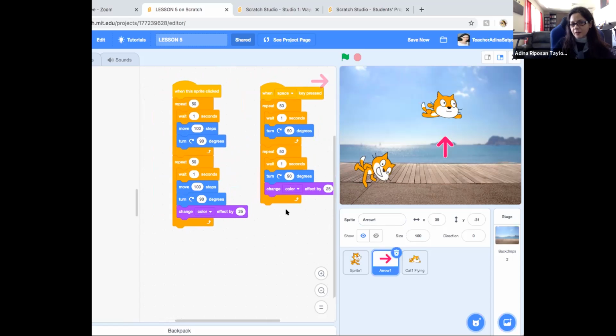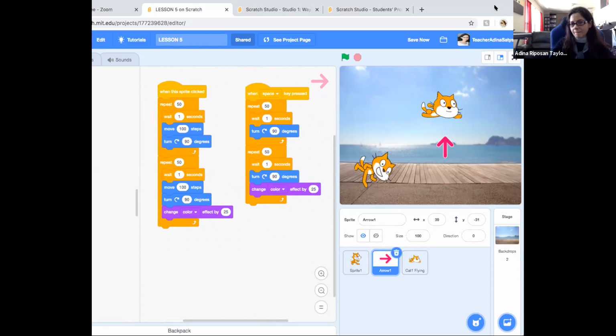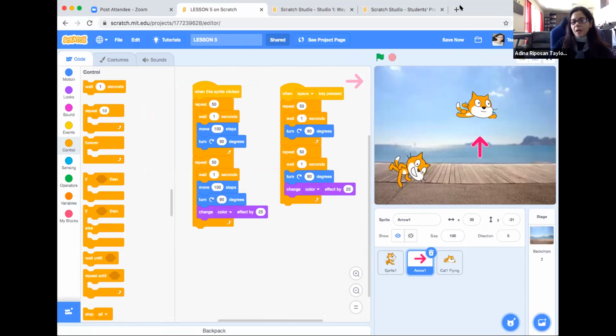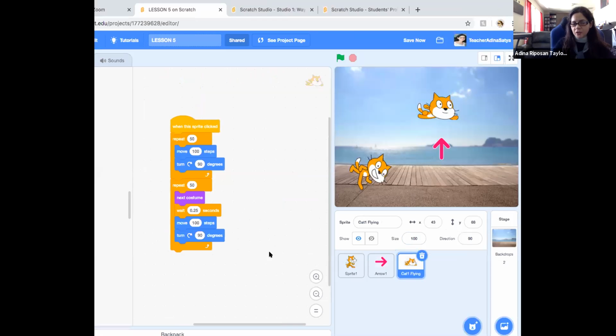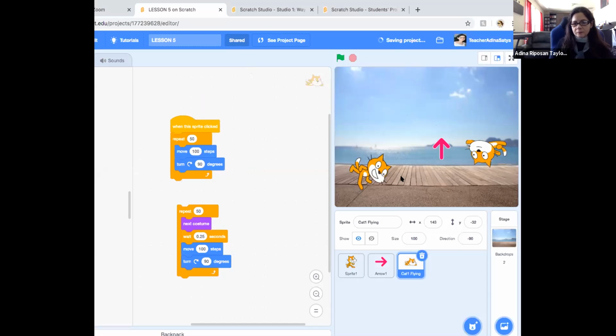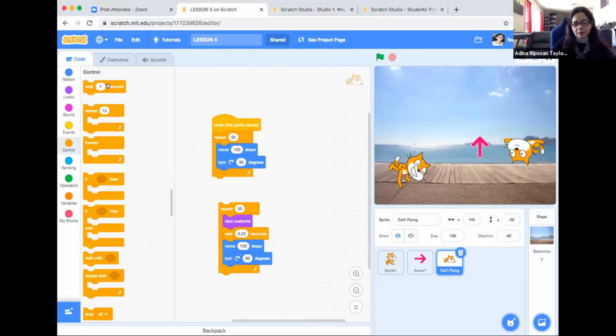Is everything clear so far? And I'm going to actually show you the third sprite because it doesn't do anything more special. It does the same thing as the arrow does. It just looks different because it's a cat, it's not an arrow. So when this sprite is clicked, let's put a waiting time to make it more clear here. Wait only half a second.